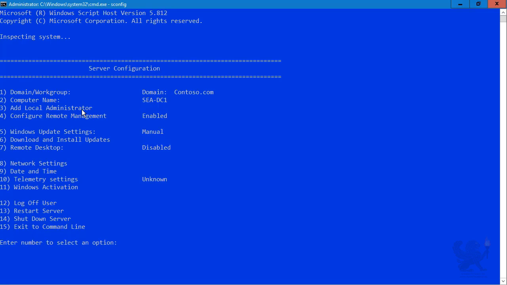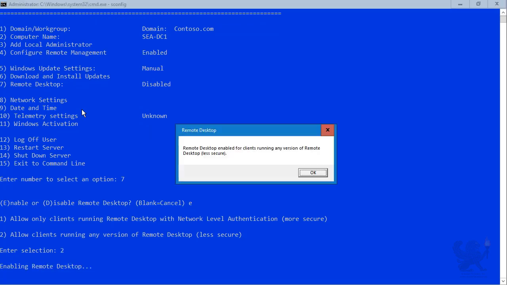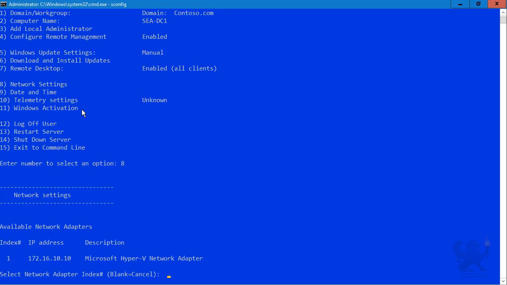Let's take a look at enabling remote desktop. So I'm going to type in number 7, which was the option here for remote desktop, and then type in E to enable remote desktop. Then I'm going to choose option 2 to allow clients running any version of the remote desktop client to connect using remote desktop, and it's going to prompt me and give me a warning that that's a less secure option than, say, using the remote desktop versions that have network level authentication. So now that is enabled, let's go take a look at the network settings.